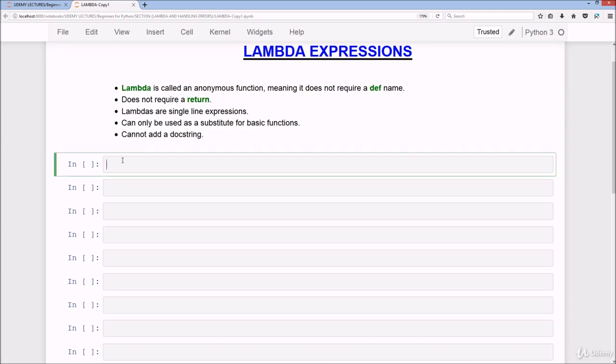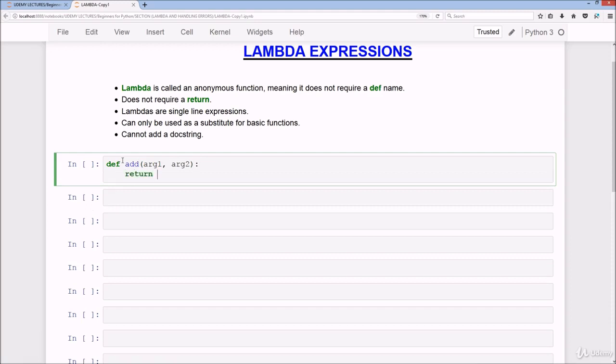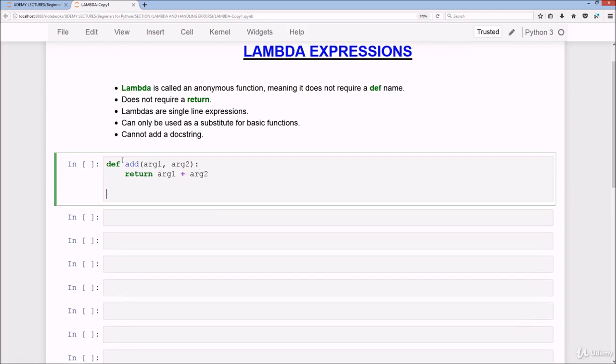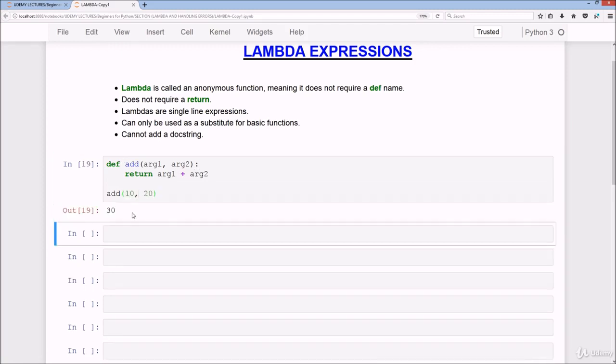So, starting off, we'll do a very basic function and then we'll go about converting it into a lambda. So def add(arg1, arg2), and as you can probably guess, it's just going to be an addition. So return arg1 plus arg2, and then we'll run our function, add say 10 and 20, with the output of 30.